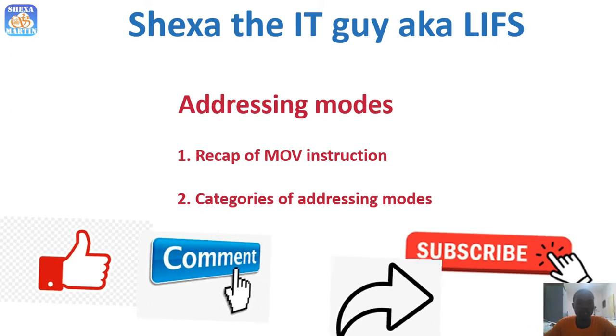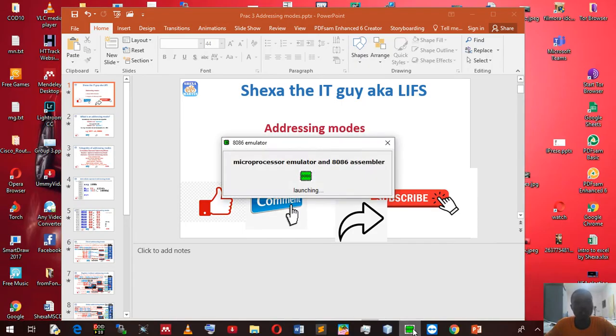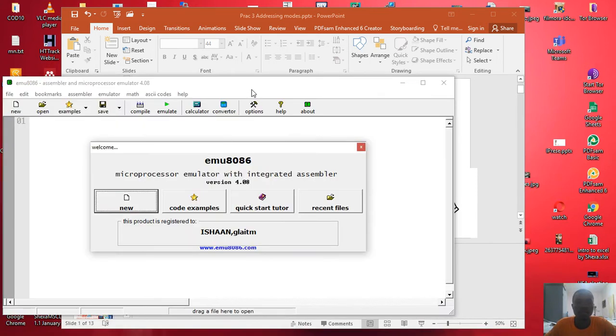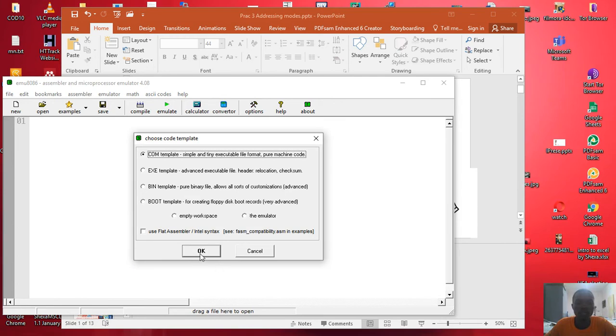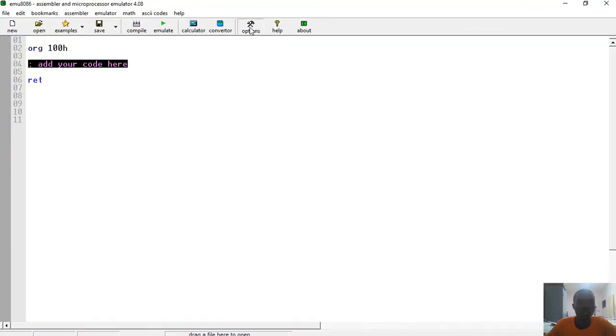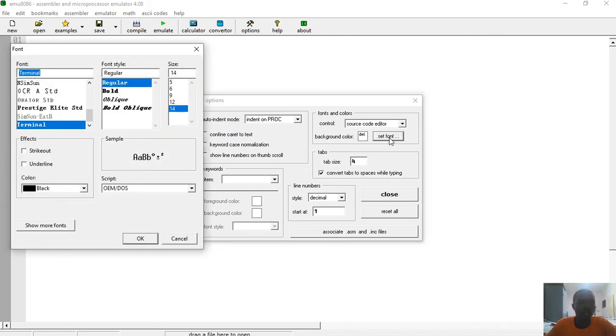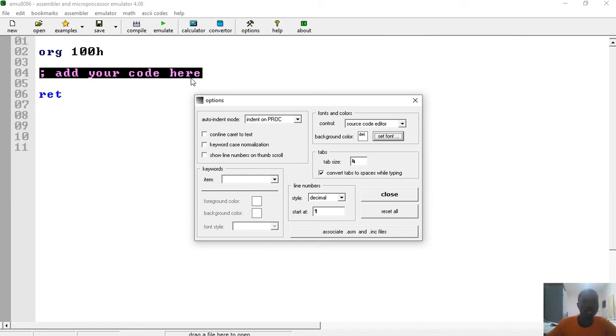Let's get into the recap of the MOV instruction. On this one, we'll not go theoretically, but we'll just open our emulator 8086 and click create a new project which uses the COM template, a new file which uses the COM template, and then I want to increase the font so that you may see what we are doing this side. So that if you are following or copying what we are doing, the MOV instruction is simple, so we'll cover it in a few seconds. Right, so let me put the text there and I think you are now seeing my instructions. So I'll put my code there.